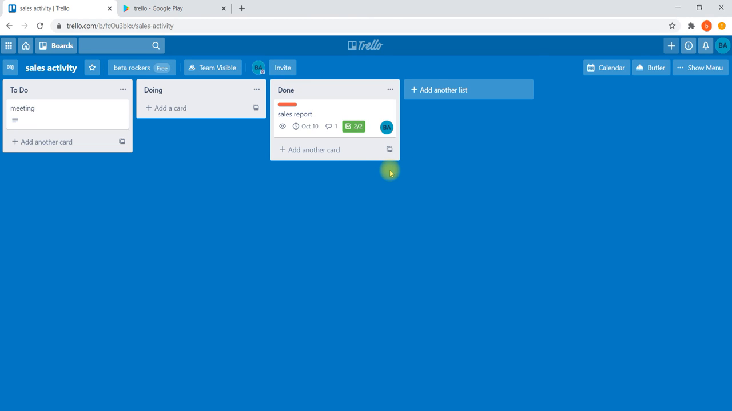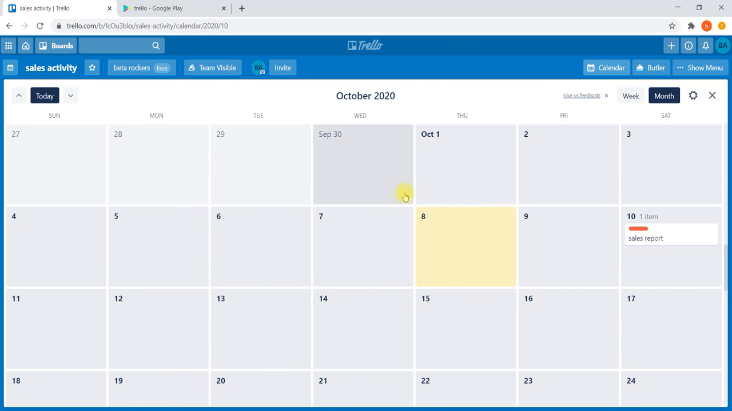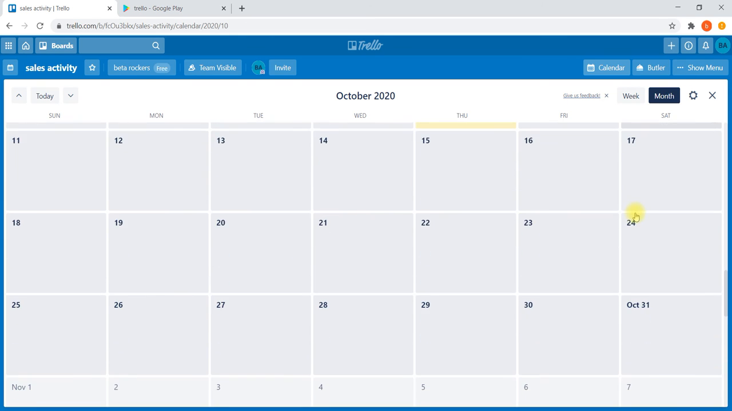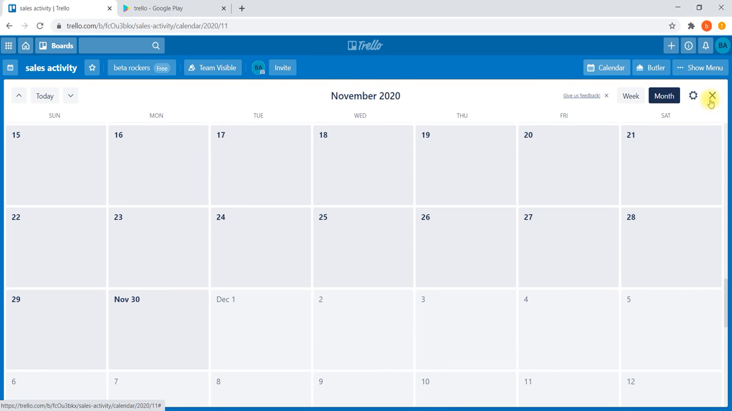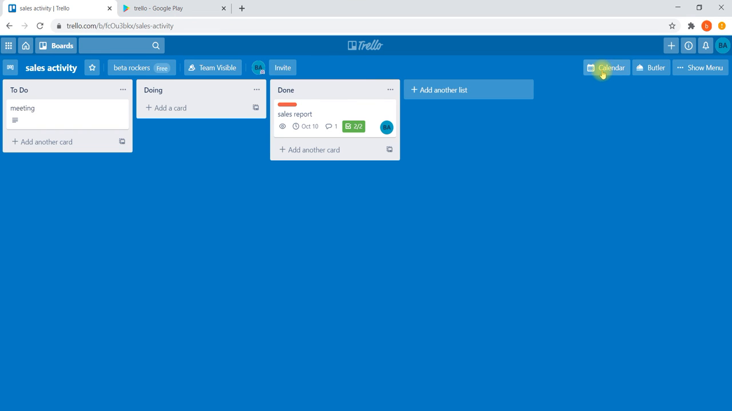The other thing here is the calendar. You can check the calendar, like what things are there to be done in this particular month. You can see there was a deadline on the 10th, and we already completed that one. So we get to know what activities are to be done in the coming days, on a calendar basis. Similarly, you can change the settings of the entire board.